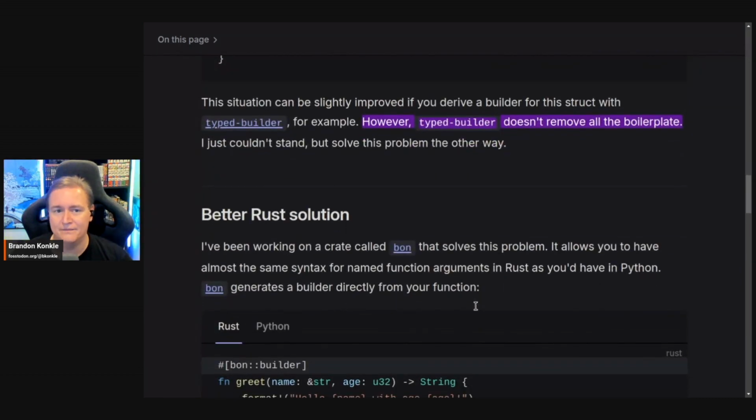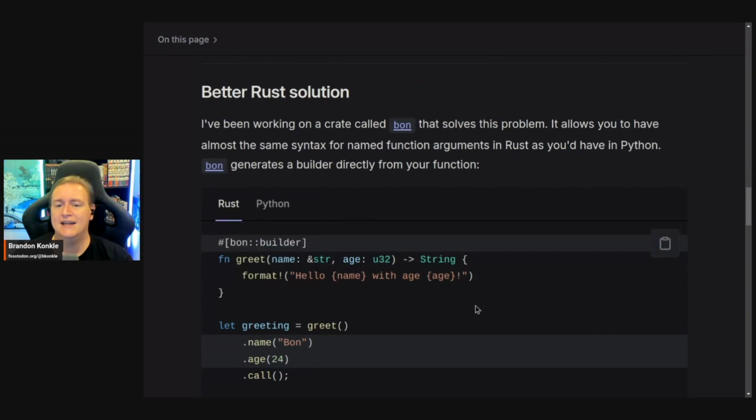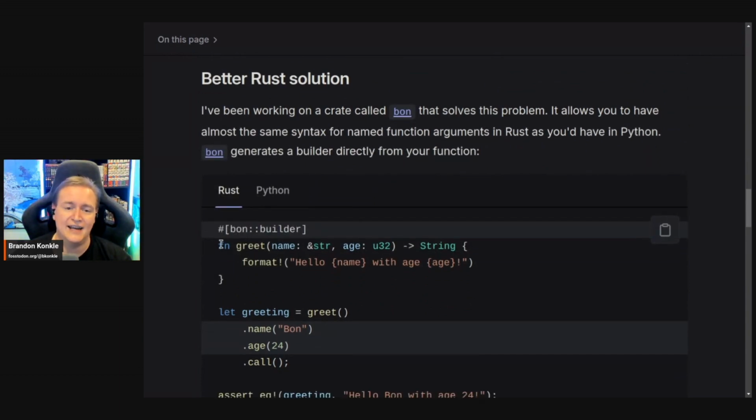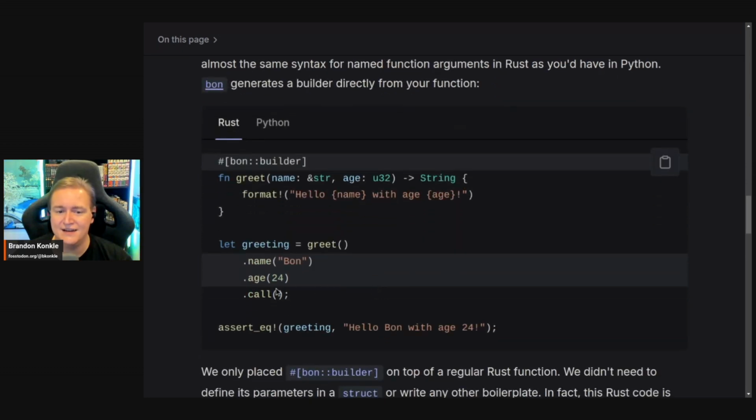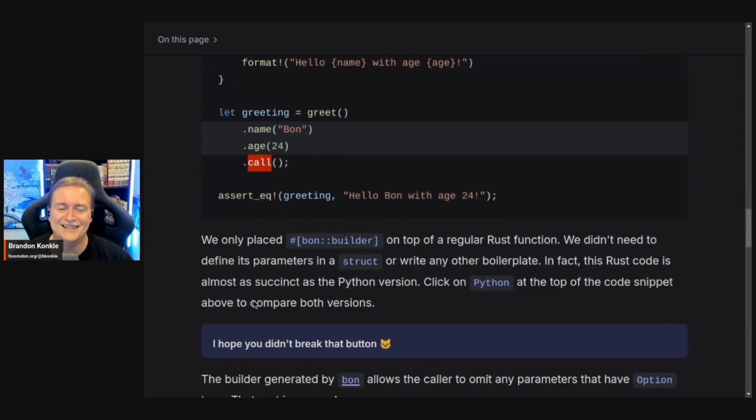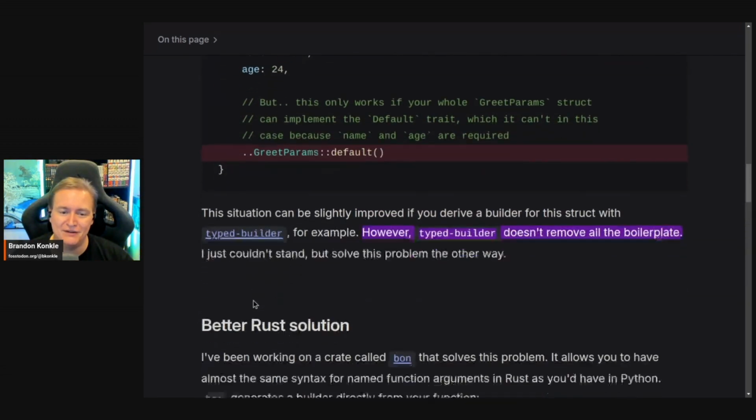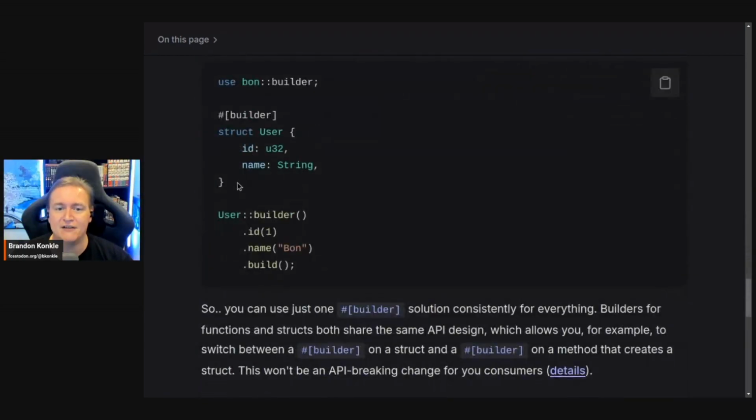So Veetaha's solution is Bon, a builder that can act just on a function. So you can imagine the builder generating a struct representing these properties internally, and then creating this builder. It uses the builder pattern to allow you to call named arguments essentially by using builder methods on the struct itself, and then ending it in a call. So the call says, okay, all my arguments are done. Now do the thing. So this is similar to what typed builder does, but typed builder requires you to create a struct first like this.